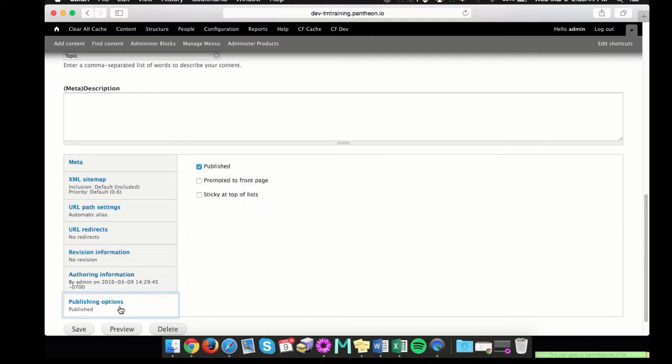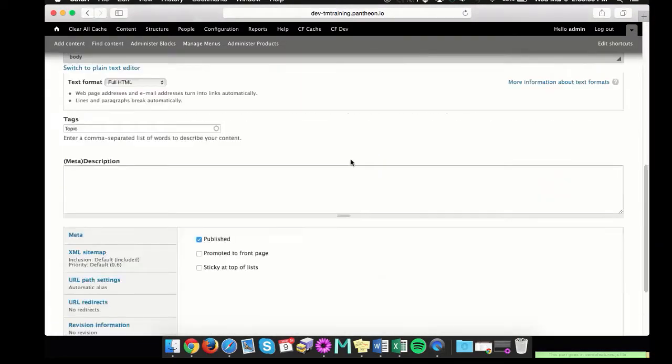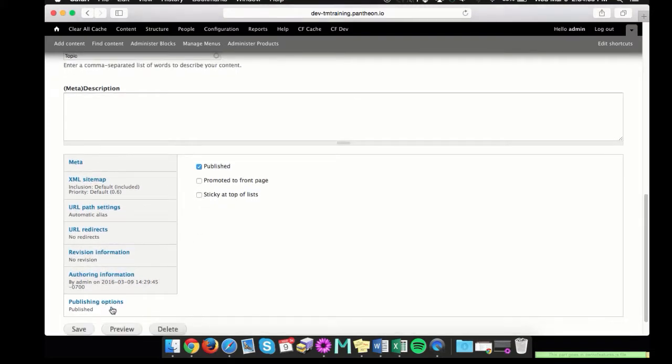And then the last one will be this publishing options. And that just means whether the article shows up in the blog or not. So if it's published, it will show up there. If it's unpublished, then only people who can log into the site will be able to see or make changes to that. By default, all of your articles, if you just save without accessing this option, will be defaulted to published.